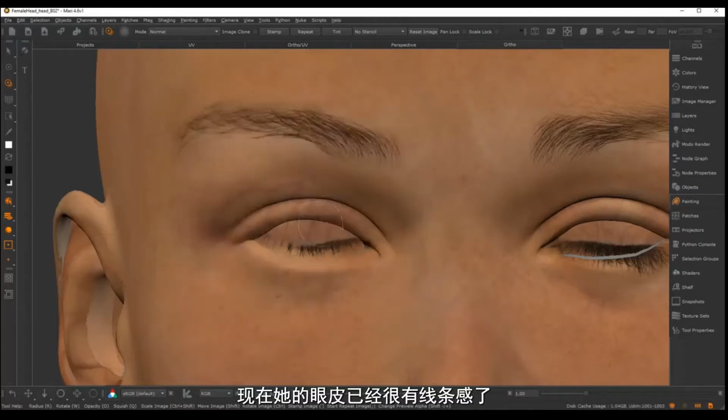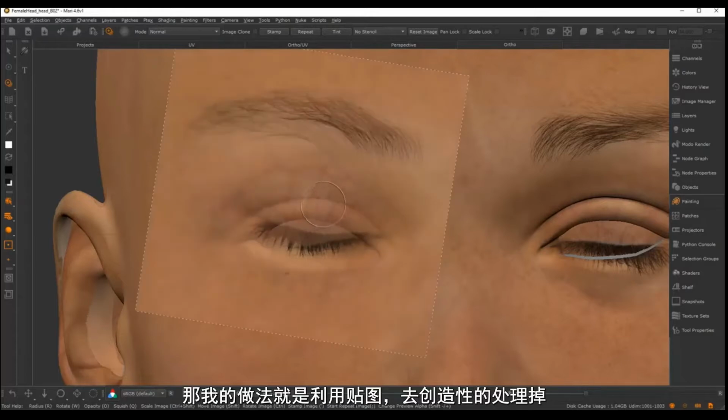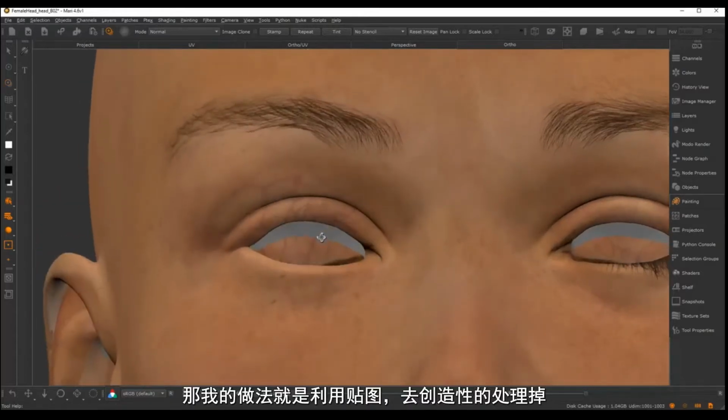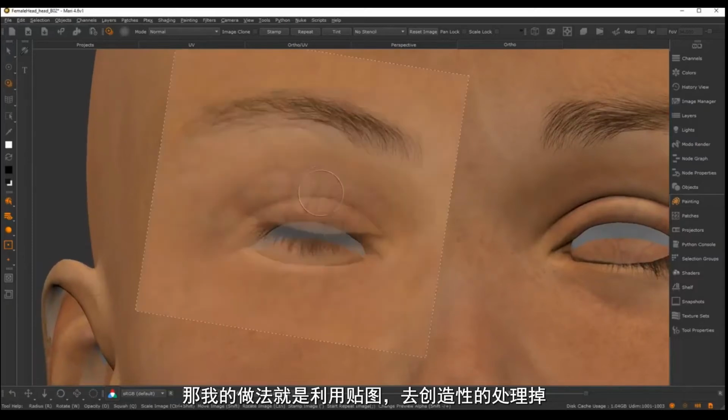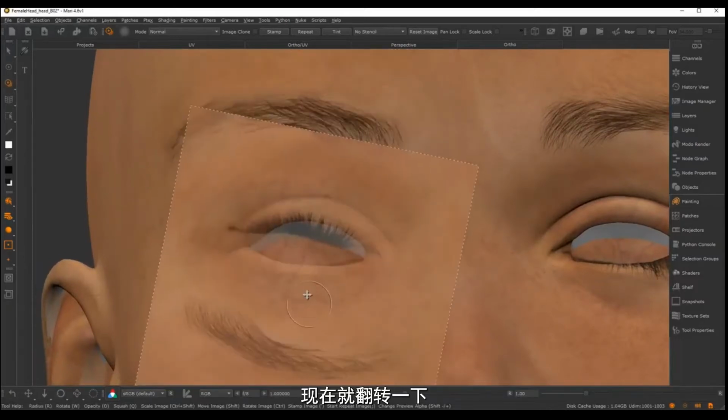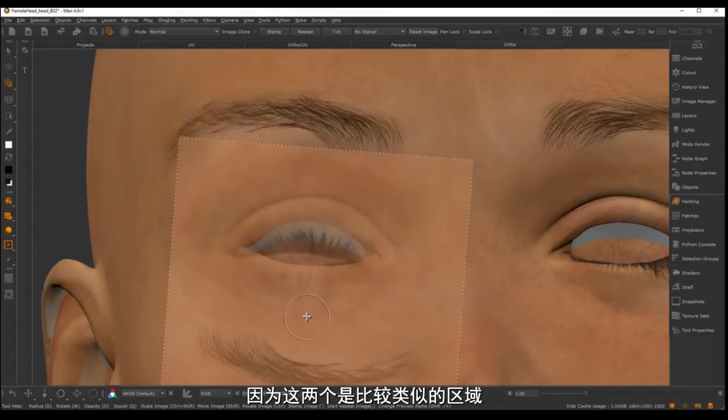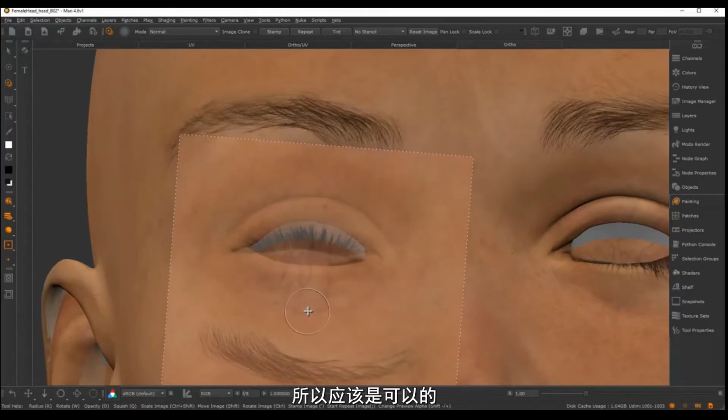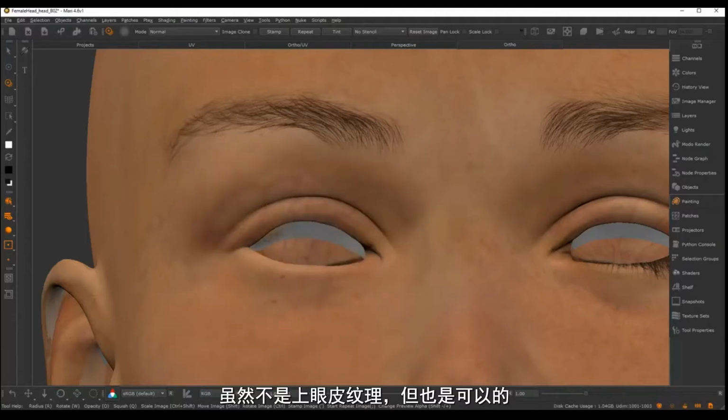And now she has very veiny eyelids, and I don't mind that detail being in this region here, but I don't really want it on this part of the eye here. So what I might do is, you can get creative with your maps, and I'll just flip this because it's in a similar region, so it should still work. Even though it's not the upper eyelid, it's more the bottom eyelid, it should still work in this case.